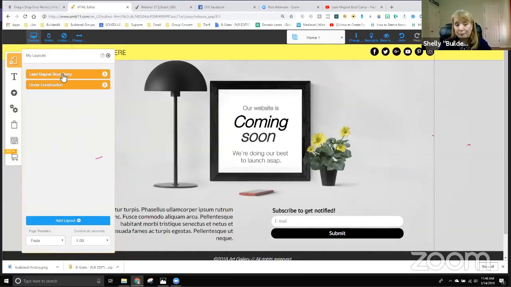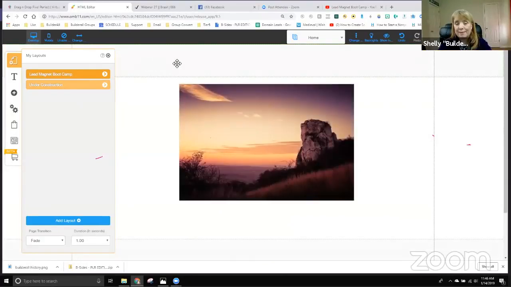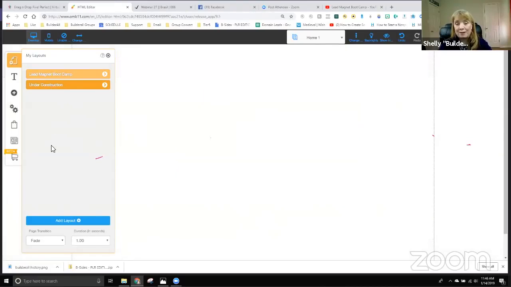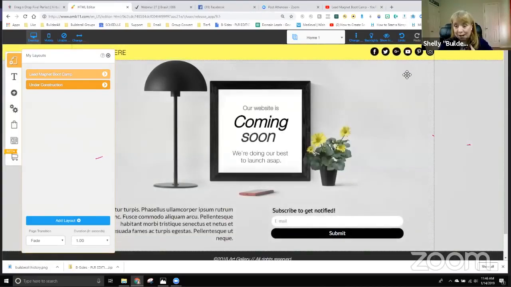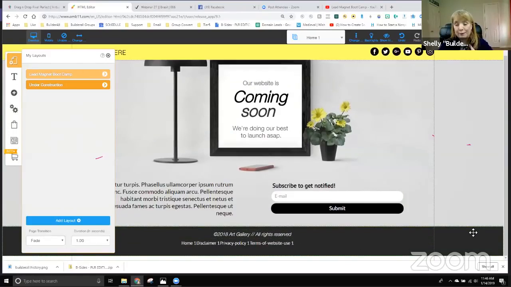So if I click into this first layout, you can see that my header is empty. It doesn't have anything in it. And if I added a new page, it would have the same header and the same footer. But in the under construction layout, I have a different header and I have a different footer. And every single page that's in this second layout will get this header and this footer.